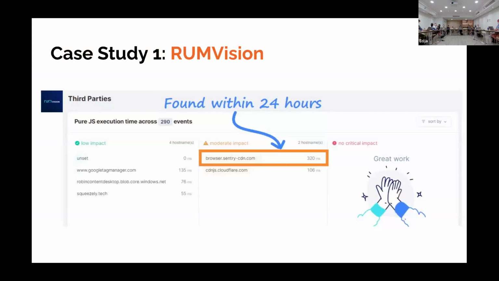So they tell you that you have bad INP. Here we found a script that might be the cause of this bad INP. It's very initial for them because it's an experimental feature.